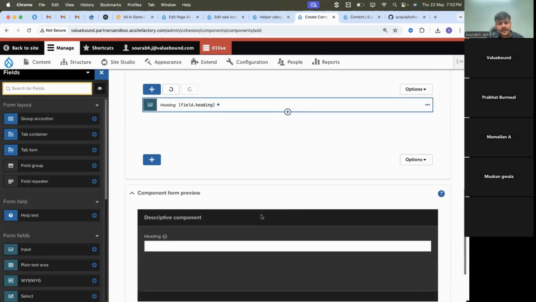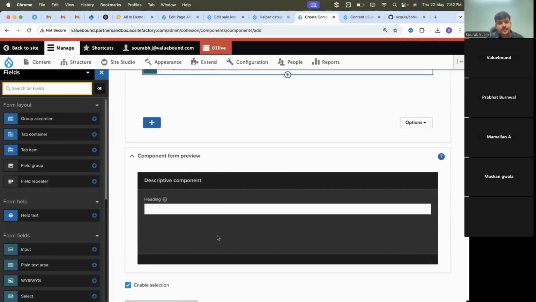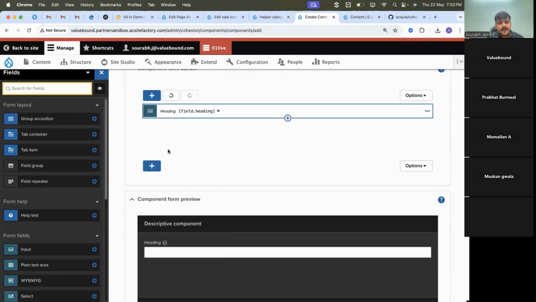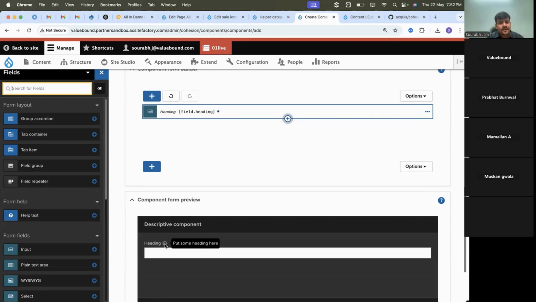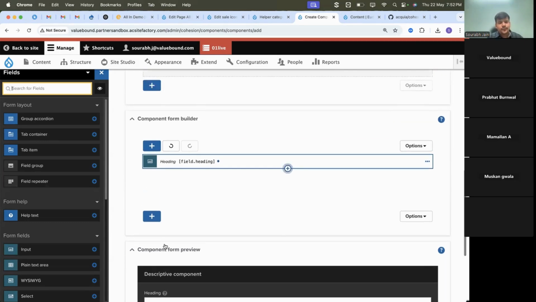Now this is the component preview. Here what we did, we have just put the heading, and you can see there is a tooltip icon. Whatever we have put into the tooltip, it is showing here. Put some heading here. So this is the preview.